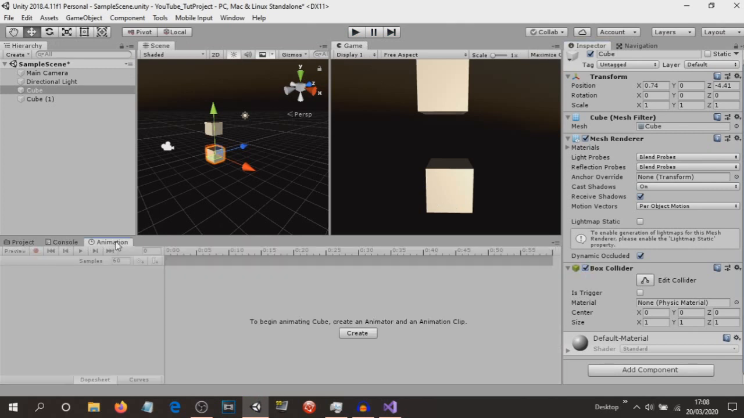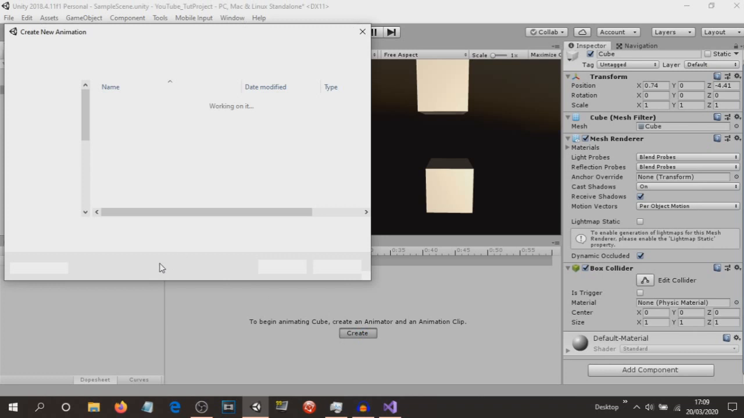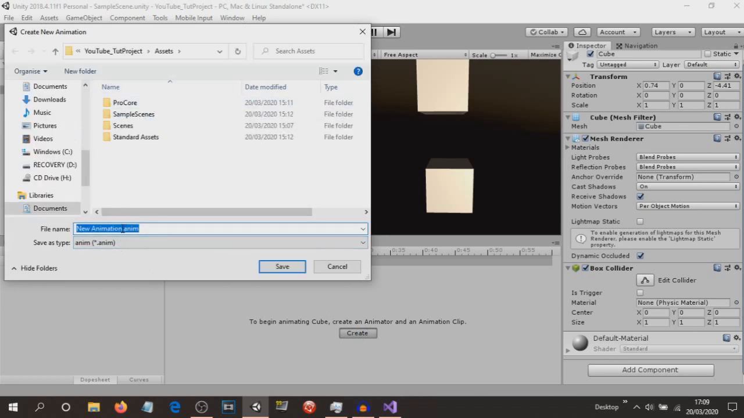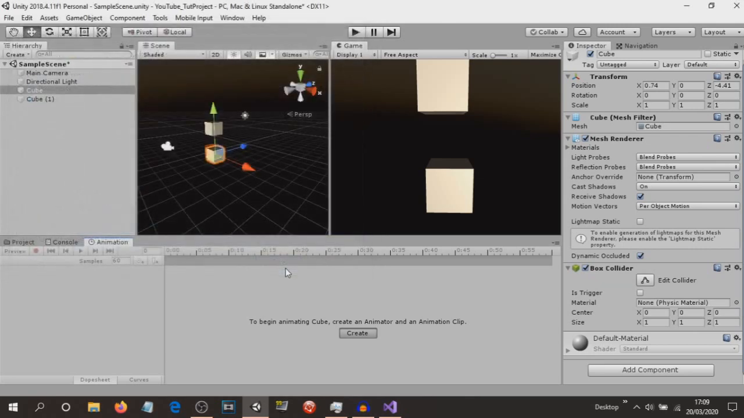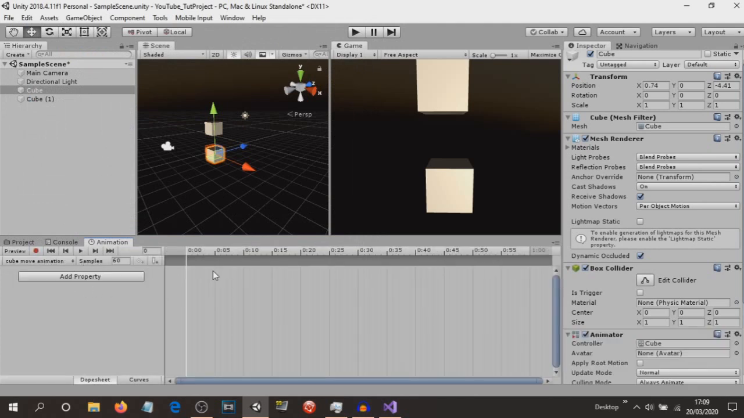Now, the animation part is kinda obvious. It's not as obvious as Unreal Engine 4 though. So, with animation, since we've got the first cube highlighted, the bottom one, what we can do is click on create, and now we can do a new animation. Let's just call this cube move animation. Let's save that. And now what we've got is a timeline.